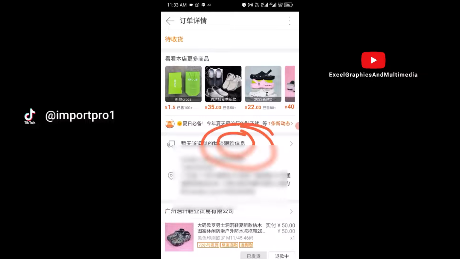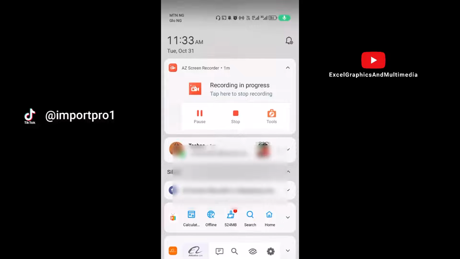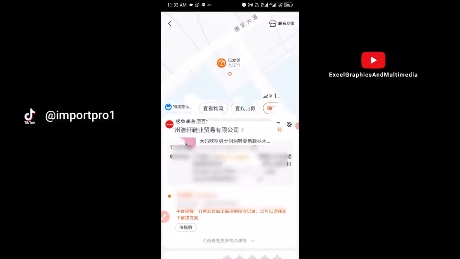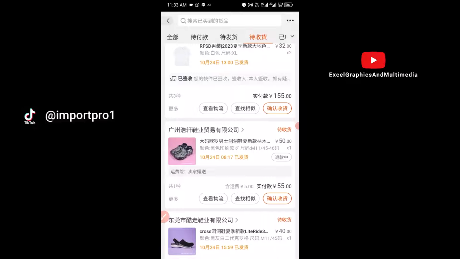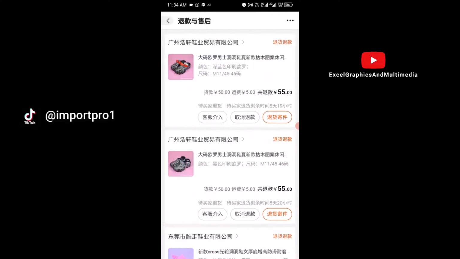Then I'll make sure I open the logistics tracking right here. I'll make sure I screenshot the logistics tracking. Then I'll go back. So the next thing I'm going to do is to make sure I go back to my profile. Then I have to head back over to my refund section. Then the next thing I'm going to do is to file for after sales refund intervention for these items right here.